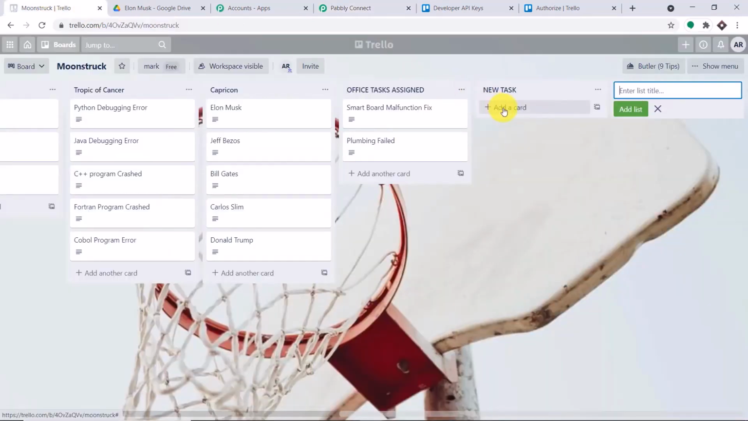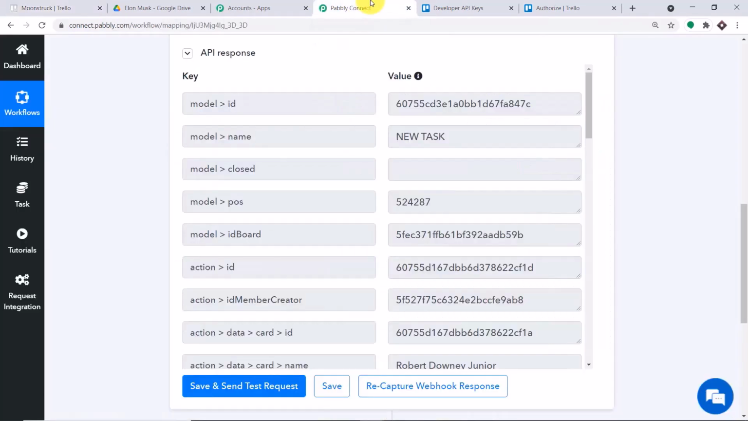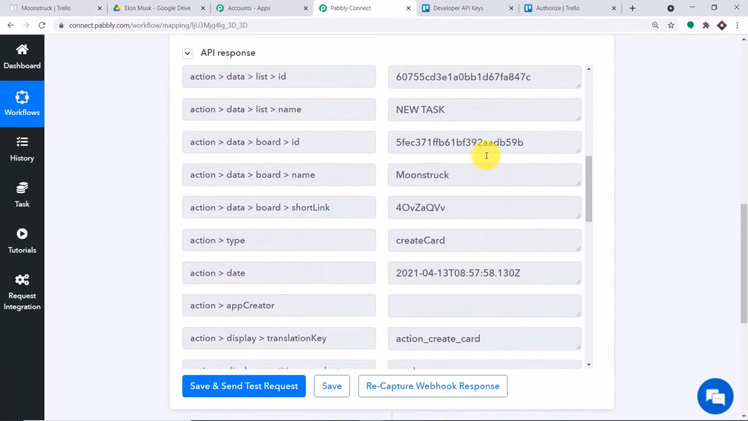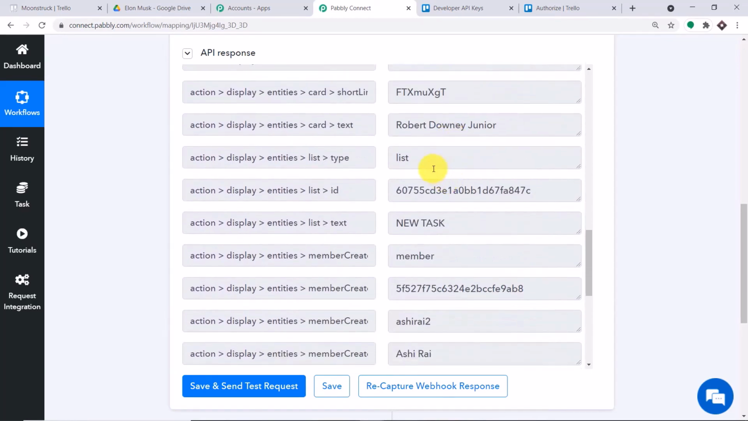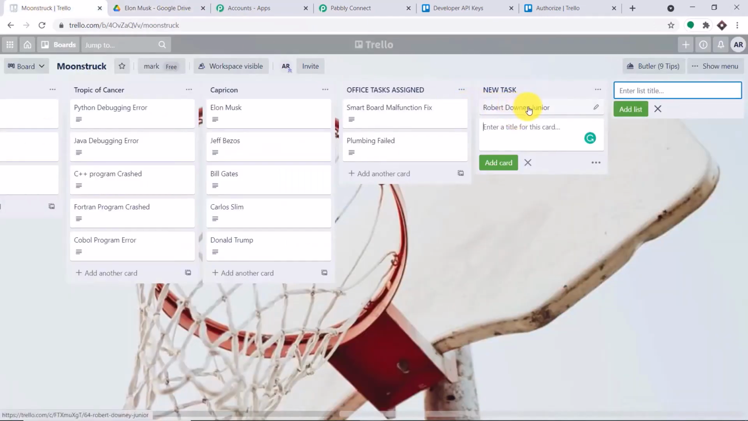So what I'm going to do here is add a new card. Okay, so the name of the card is, let's say, Robert Downey Jr. Okay, so this is the card. Let me click on add card. Okay, so let's have a look in Pabbly Connect. Do we have the data of this particular card, that is Robert Downey Jr.? Oh yes, we do have the data. As you can see, the name is Robert Downey Jr. Okay, and this is assigned in this board, that is Moonstruck. So basically we have got the card name, Robert Downey Jr.